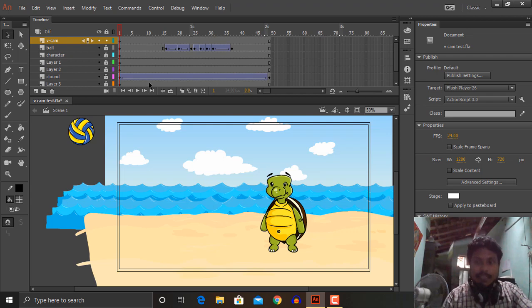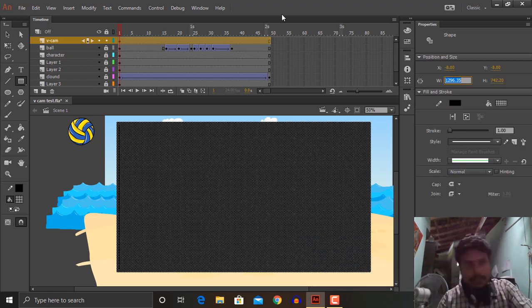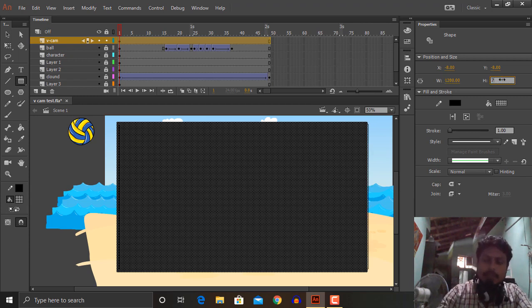Just click the VCam layer, then you can find the properties. Make sure the rectangle tool is selected and go to the properties panel. There you can adjust the width and height of the virtual camera. I normally use the ratio 1280 by 720. That is the default dimension I normally use. So I'm going to set the width to 1280 and the height to 720.